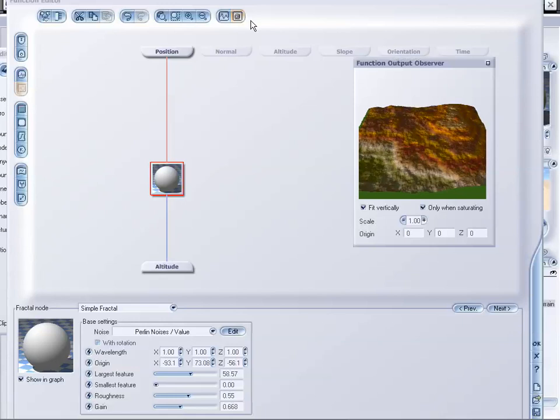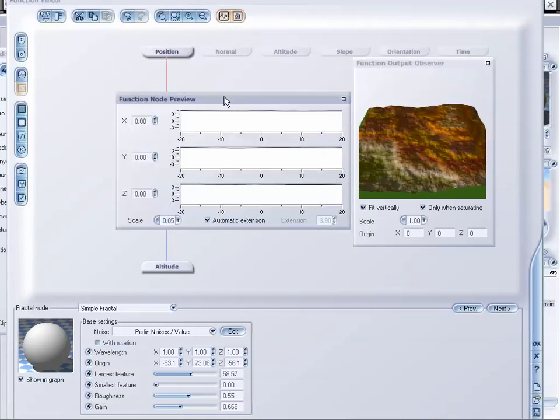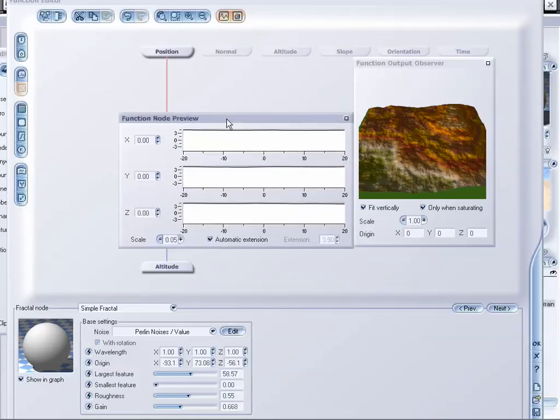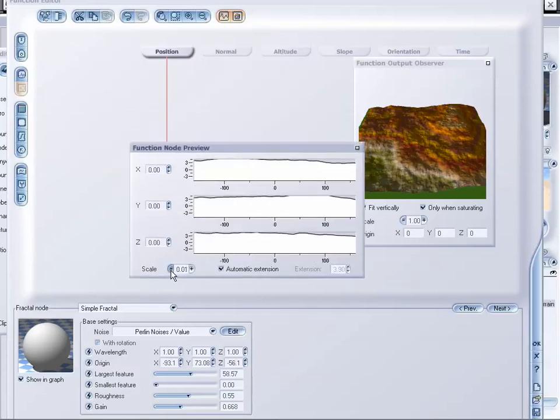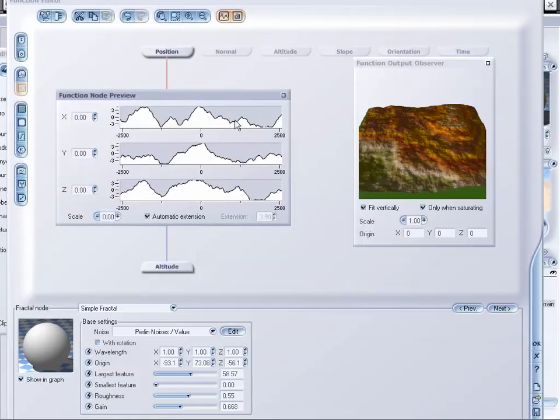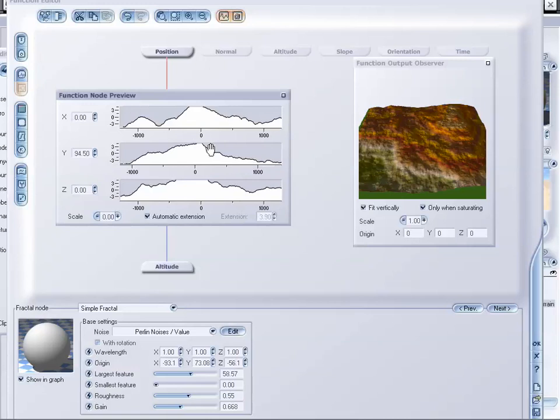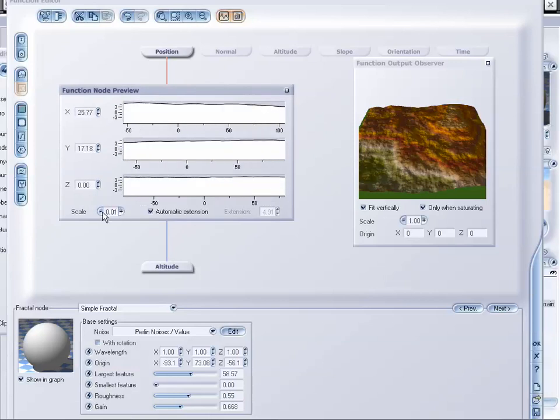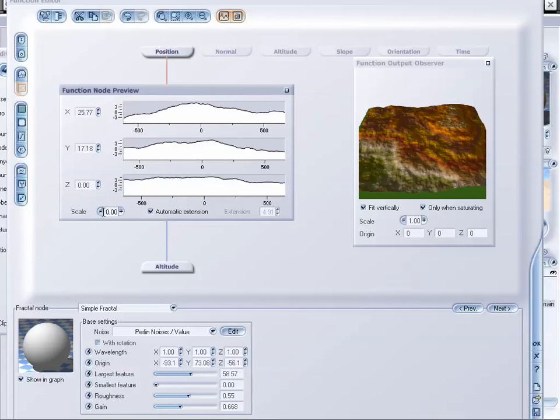But there's another thing I wanted to show you, which is our function node preview. We can click on it by going to the upper right, right next to the output observer, and we get our preview. Now it doesn't look like much right now, but we can go ahead and scale that down on the bottom left, and this gives us an idea of the profiles of our terrain on different axes. If you're used to dealing with a histogram, this is a very similar method to that. And what we can do is zoom in and out of the scale of our overall texture. And as we change it, we'll see we get different types of effects.